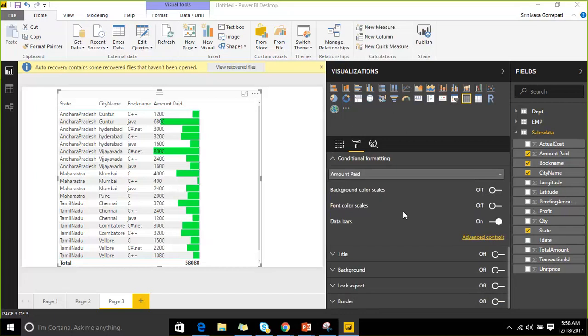Whatever the value that you have, whether you reach your target or not, in order to represent that to other people, we are using the conditional formatting. For that, at this point of time, we have three options. One is changing the background color, changing the font, and data bars. These are the options, and this is how you can configure.